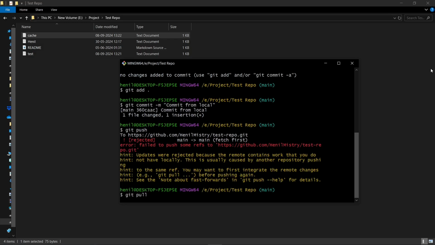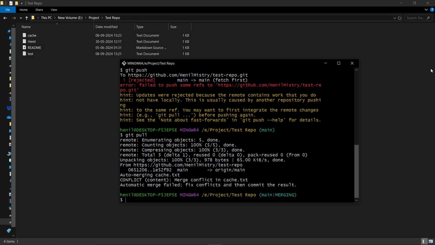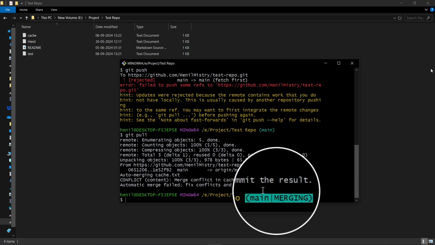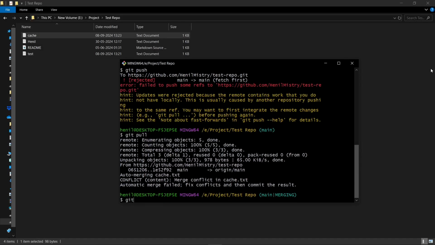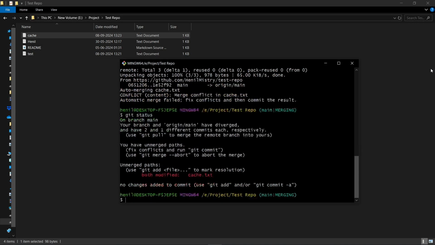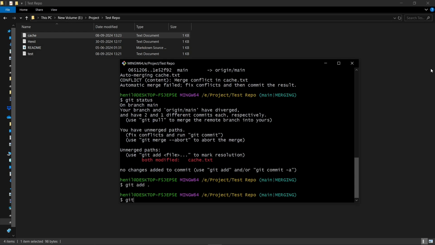Let's hit git pull, and you can see there is a conflict in this file and we are not yet merged. So we are in between the merge state. Let's open this file. Let's remove this, remove this, remove this. Let's save this file. Let's see the status. You can see this file is modified. It is perfectly fine. Now we can make a commit.